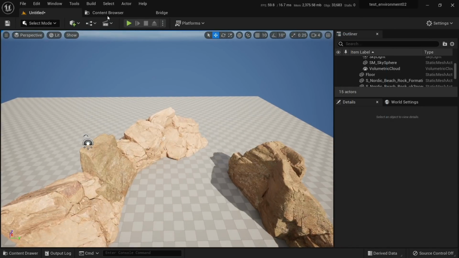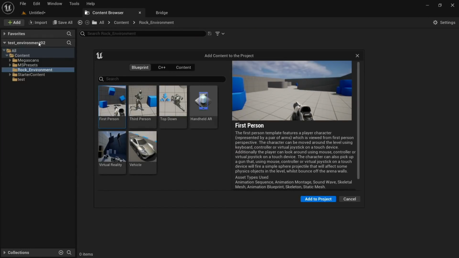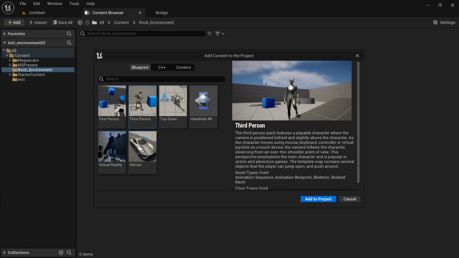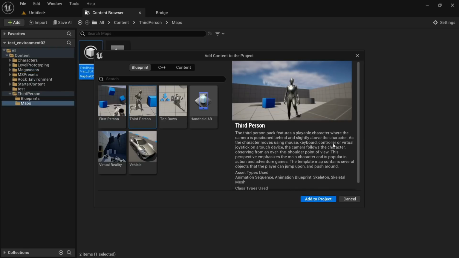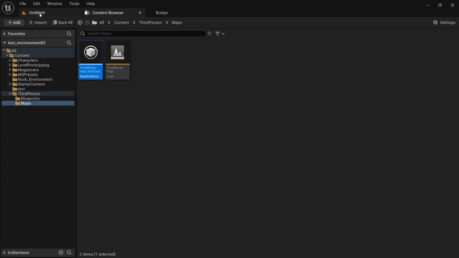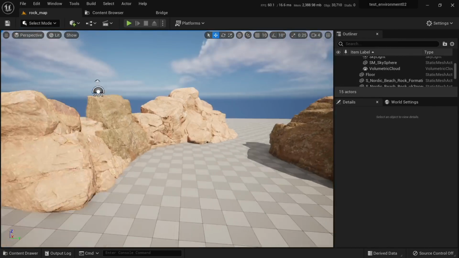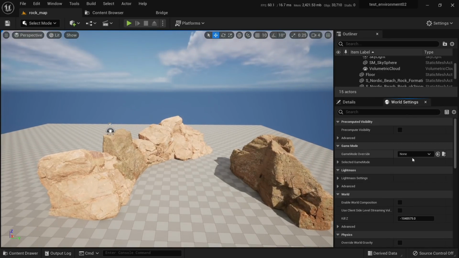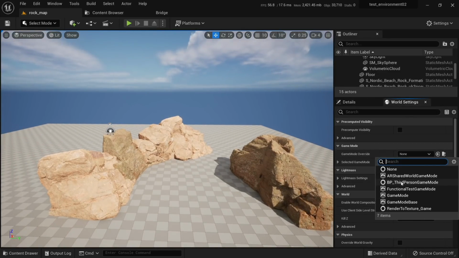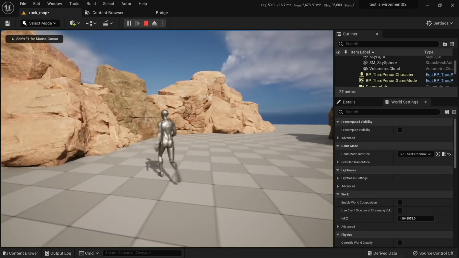I will just go to content browser, add feature or content tag, and I will just create a third person. Okay, so just like that, add project, and we will have the files that come with a third person character. Okay, last thing, I want to save my map like rock map, something like this. Okay, and we will go to the world settings and put the third person game mode. Right click, play from here, and there you go.